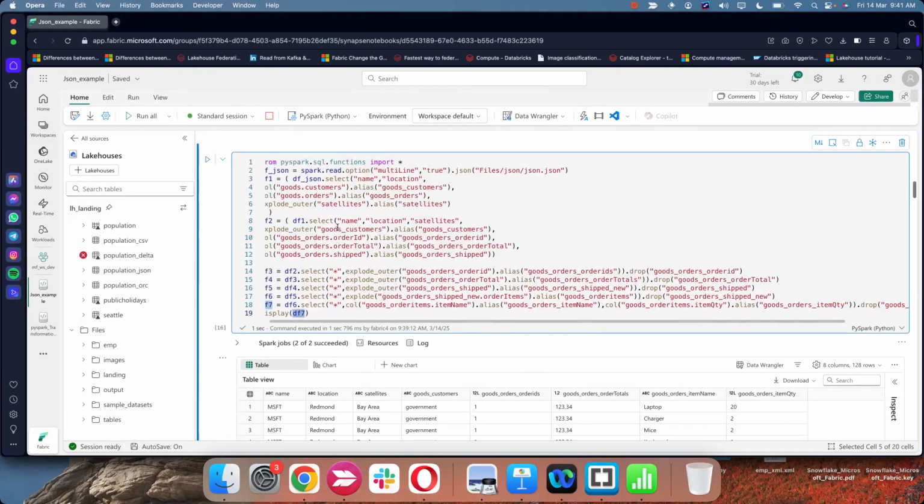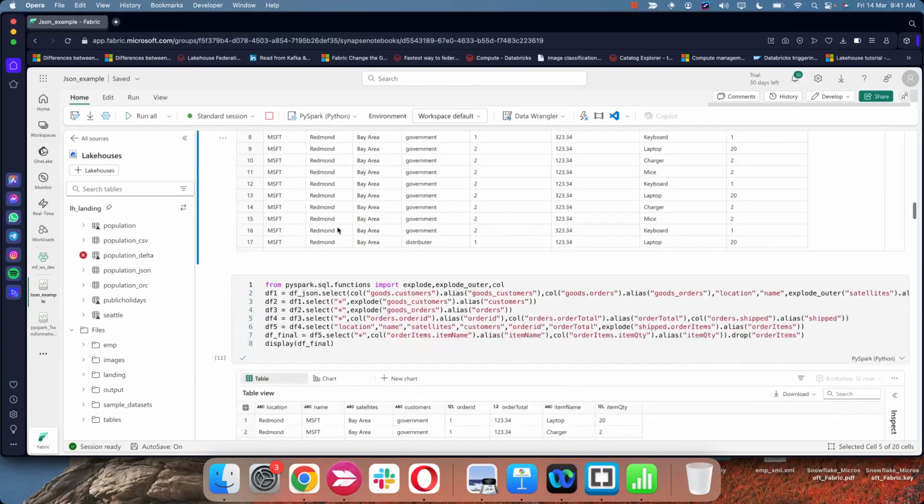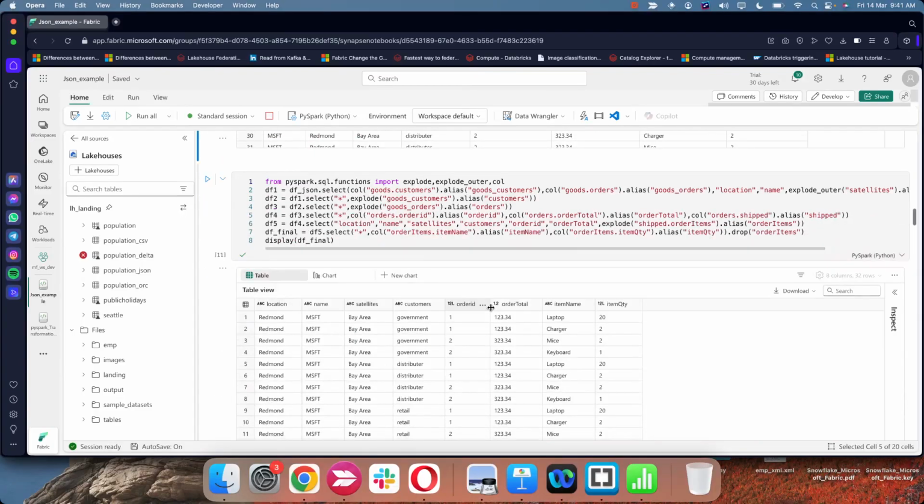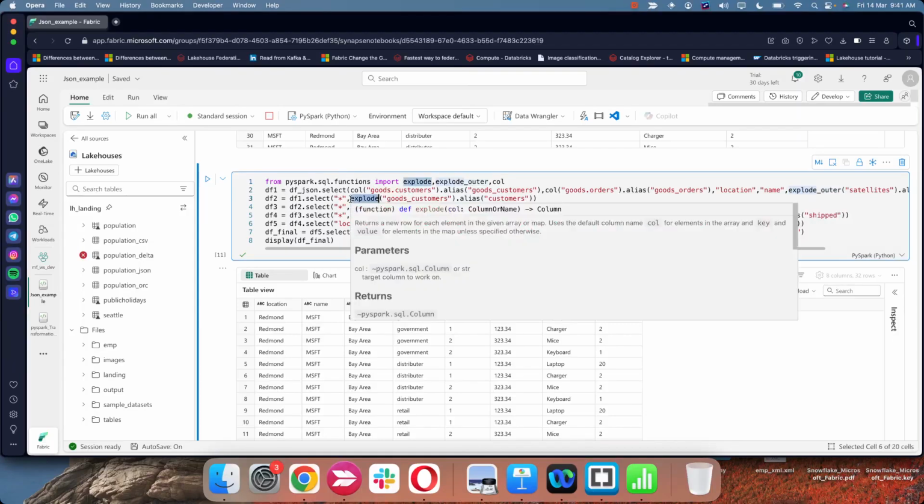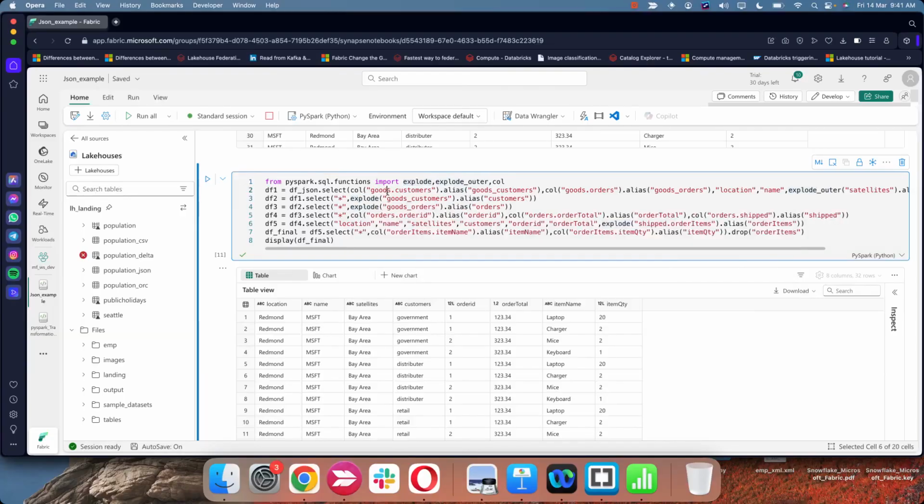So this is about complex JSON. Anyway, this notebook already has similar things. We can use explode if we don't want nulls. If you want the nulls, use explode outer. Explode outer is for nulls, and ignoring nulls means use explode. If you don't have nulls, use explode. If you want nulls, then use explode outer.